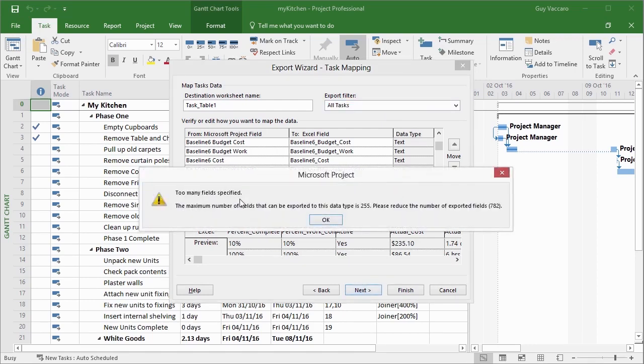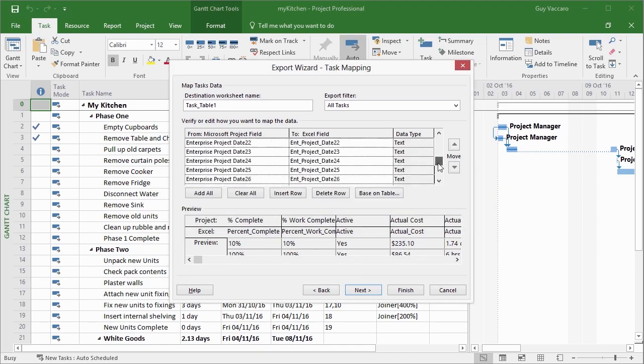Too many fields are specified. The maximum number of fields that can be exported is 255. So I've chosen too many, so I already need to make decisions on which ones I don't want. Well, I want the percentage complete, work complete, whether it's active, actual costs, actual duration. Let's remove things from this point here. Delete Row, and we'll click that a few times. Leave the baseline starting. So I need to reduce the number of rows that I'm exporting from Microsoft Project. So all these additional baseline fields are totally inappropriate.